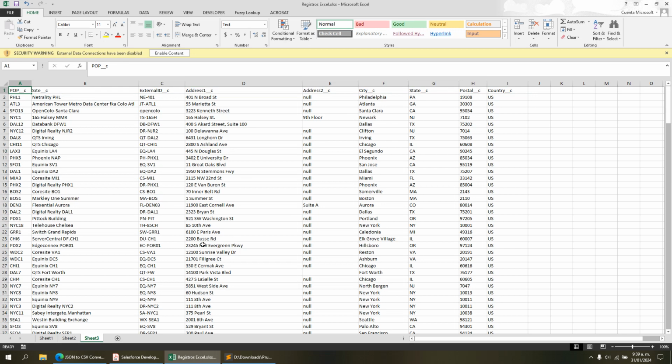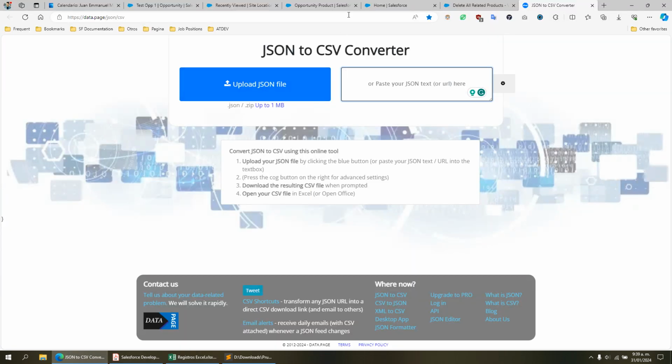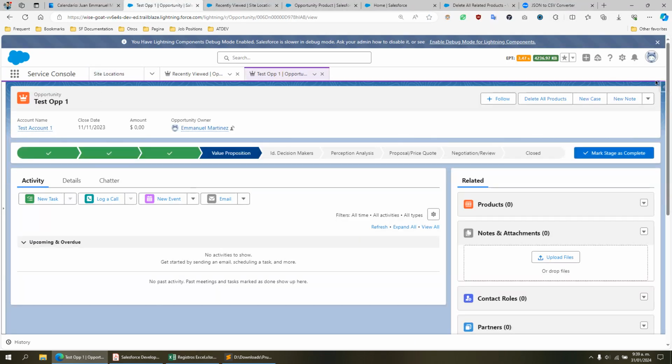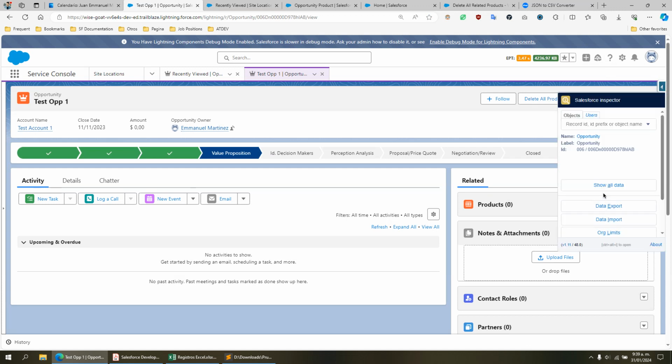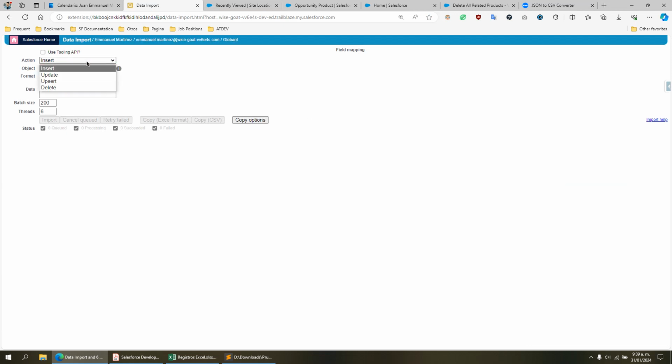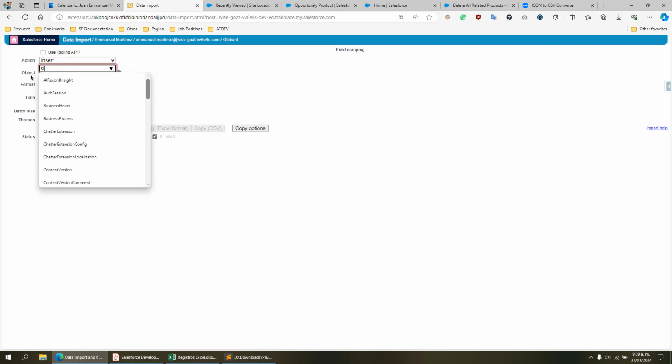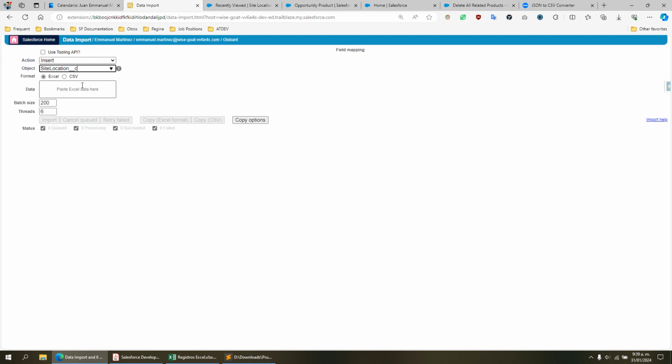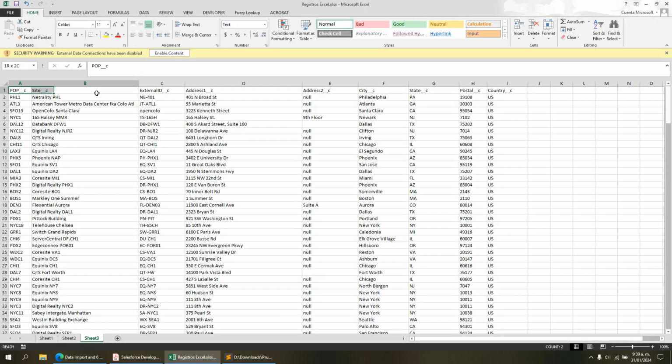The process for importing the data, I did it with Salesforce Inspector tool. It's a Chrome extension. So if we click on data import, basically we can select the operation that we want to perform. Insert, delete. In this case, it is an insert. And here we can select the site location object. And we can copy this data.